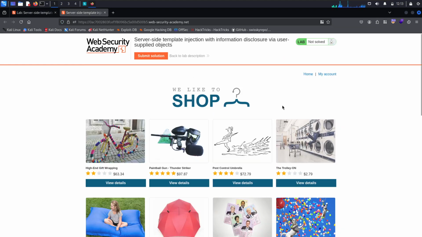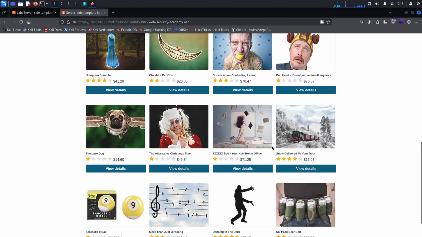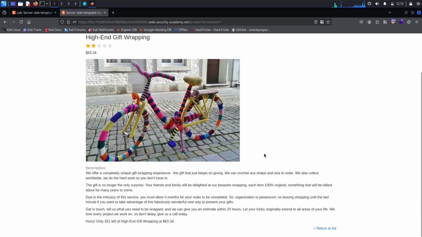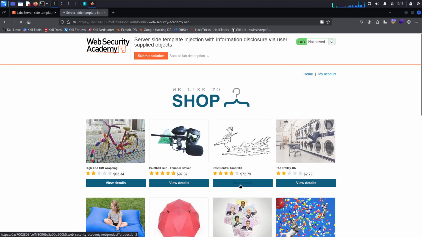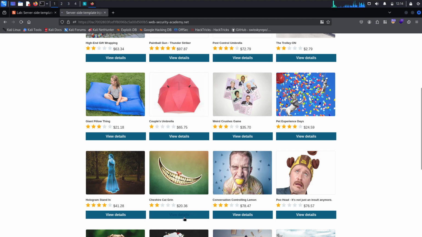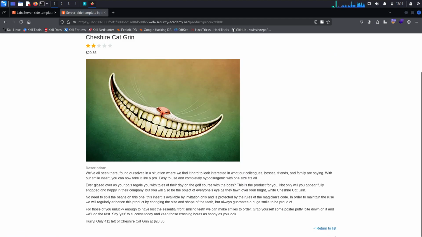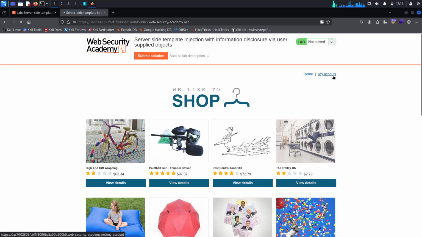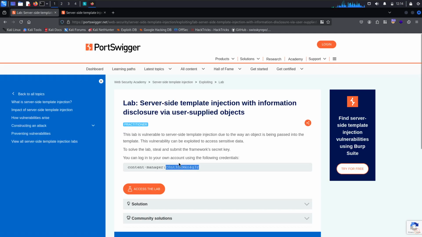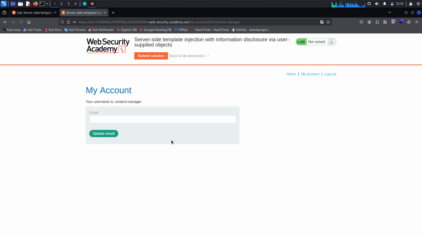Let's use Burp Suite. Okay, let's explore the page. If we view details from one product, we can see a description, return to list. There's nothing interesting there. Okay, it's probably the same case for every single one. So let's use the My Account button, and we can log in here. So it's Content Manager, and the password is this. Login. All right. We can see we can change the email.